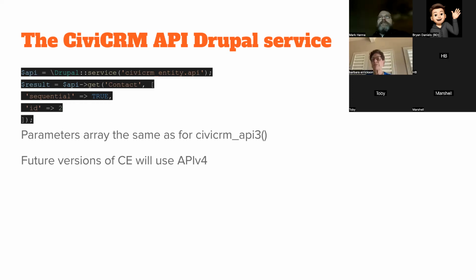You're just not providing the operation as a parameter to the method. And the parameters array is the same as you would use in the normal CiviCRM API. So the return value is very much the same, except it just gives you the contents of the values array. So you don't have to dig in and say, I want the result values. That's assumed; you get those values.